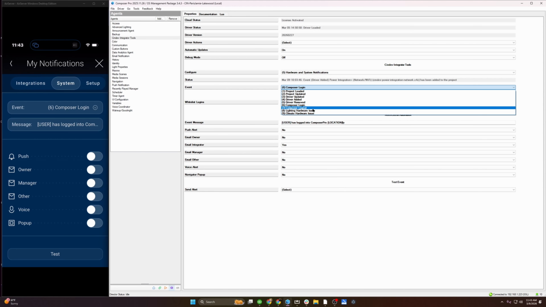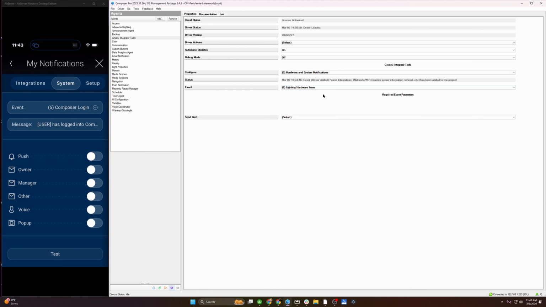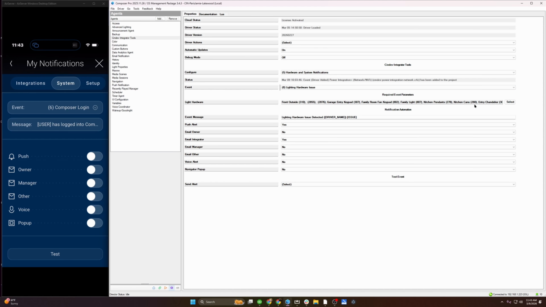And then I'll just show you briefly how the lighting hardware works. You'll automatically select any of the compatible lighting hardware in your project and start tracking those. Same thing with the climate devices. If you have Control4 thermostats, it will load those in and start tracking them.